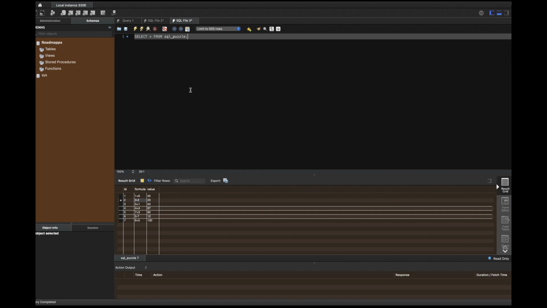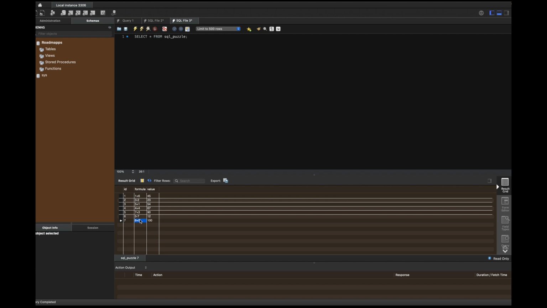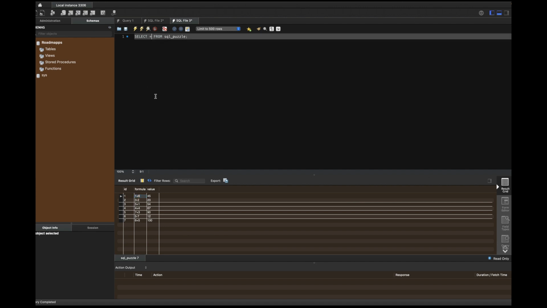To save time, I've already created the table with all the data. What should be our approach to solve this puzzle? We'll focus on this formula column. We'll try to trim it and get all these values in separate columns. Let's say the 1 in a separate column, the operator symbol in a separate column, and the 6, the ID, in a separate column. How do we do that?